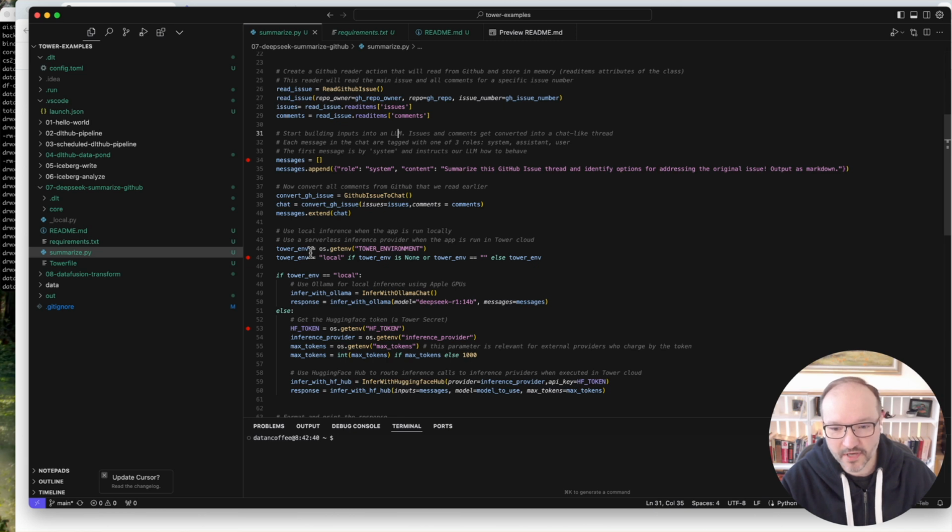The original issue will become one of the first chat messages, and all the subsequent comments will be chat messages as well. And the top will have a prompt. And the prompt will say something like, summarize the GitHub issue and identify options for addressing the original issue. So we're going to convert the entirety of the issue into a chat.